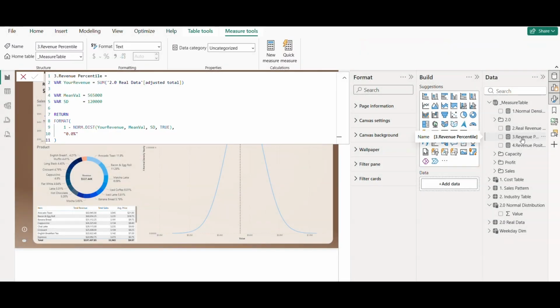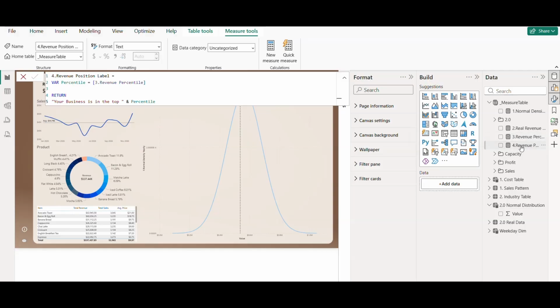Then come to the third measure here. It is similar to the first one, but here we will calculate the revenue. The mean and the standard deviation remain the same as the calculated table. This measure is to calculate the percentile for the next measure.